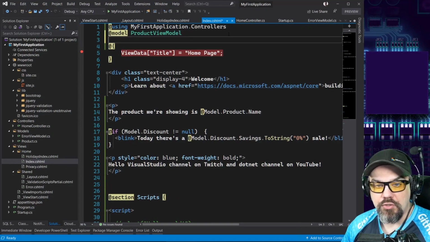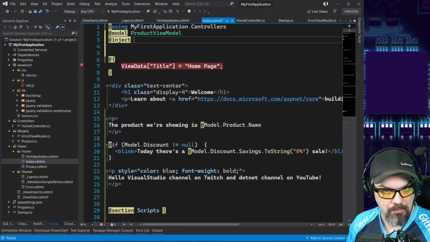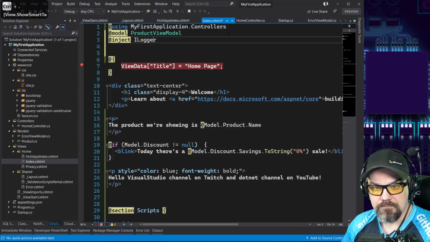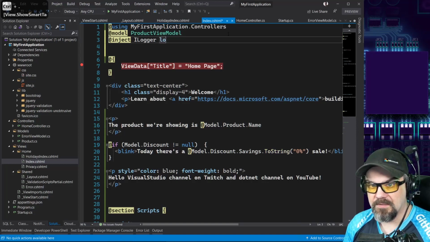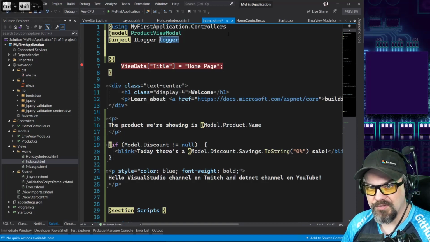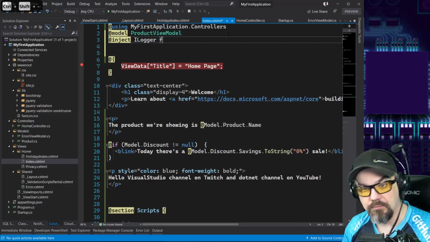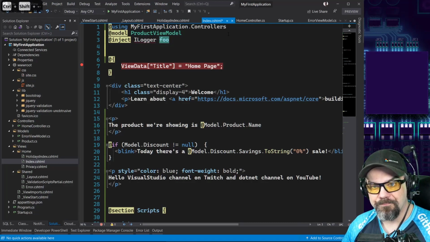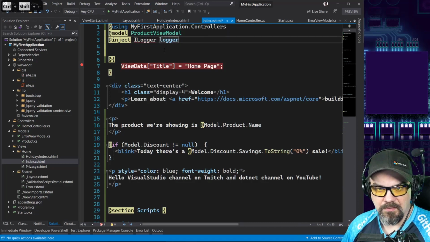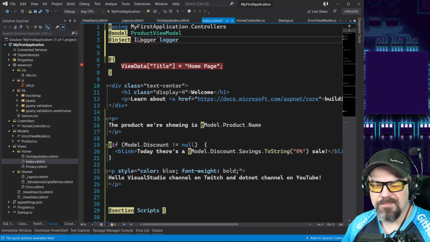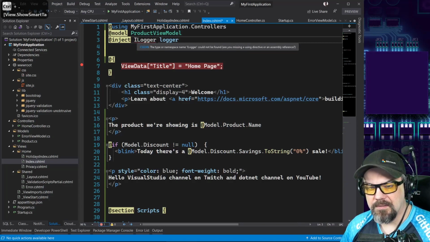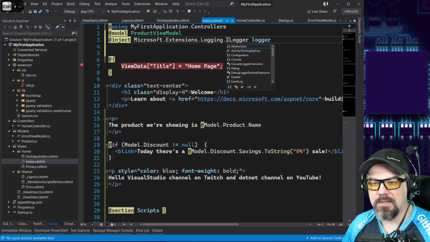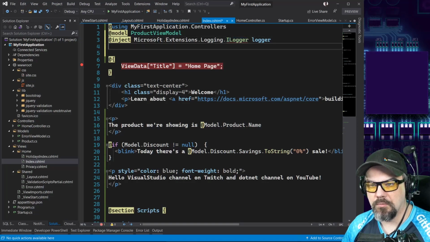So perhaps I want to inject the logger here. I want to log information. So I can inject an ILogger. There we go. And let's call this just logger. I can call this whatever I'd like, right? I can call it foo. And this is the name of the variable that I'm working with. So I'll call it just logger. This needs to be, I think it's Microsoft extensions logging. There it is. Cool.